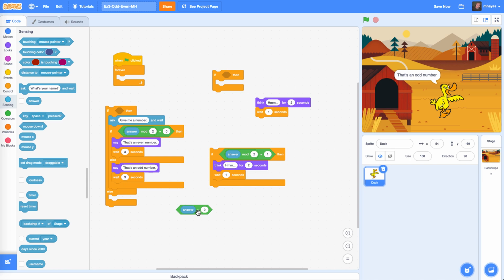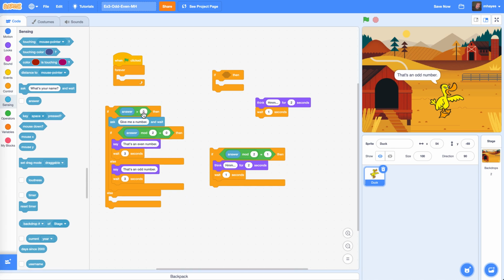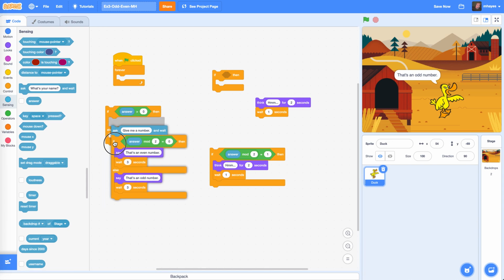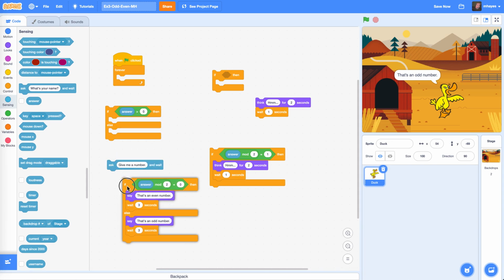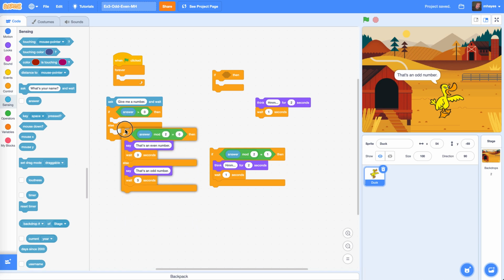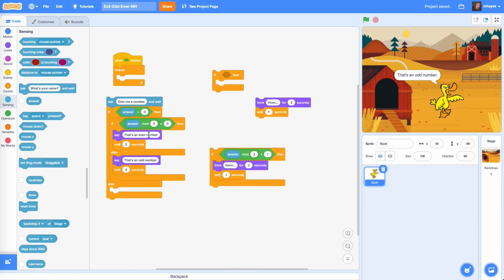So we want to check and see if the answer is greater than 0, then we can ask the user for a real number. Well, no, that's not quite right. We first have to ask for the number. Let's do it there. Then we check to see if the answer is greater than 0, and if it is, we do our test.